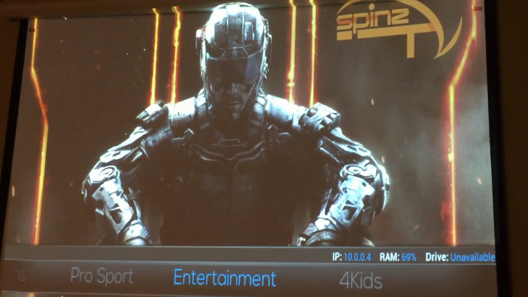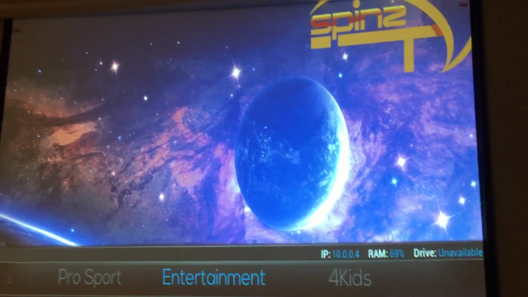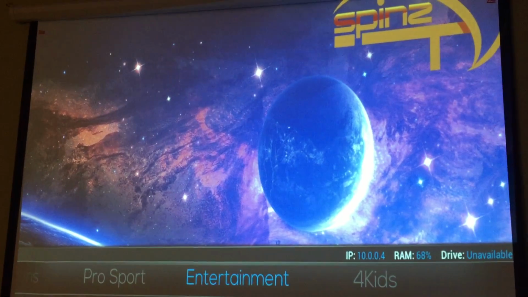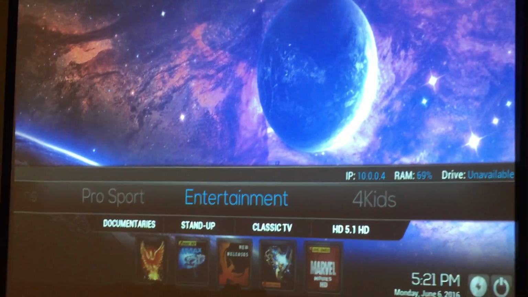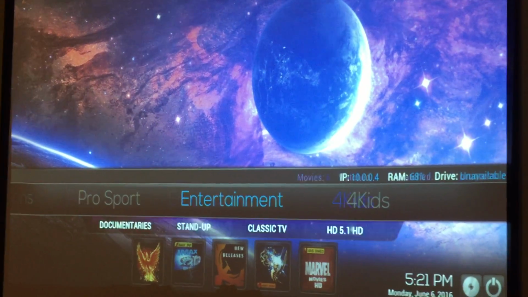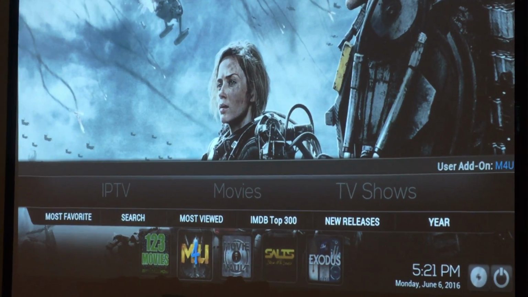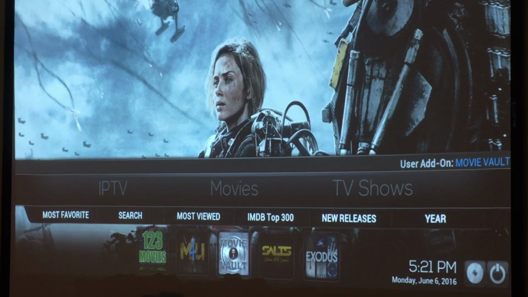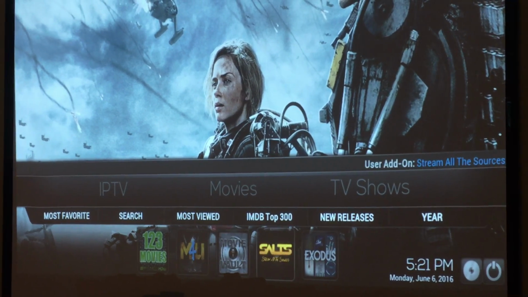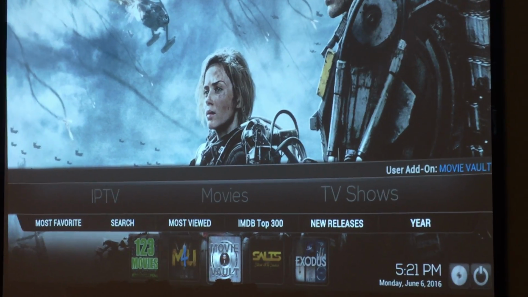Hey, how's it going? I'm going to show you how to rearrange or how to add some icons or new add-ons to your icons list in the bottom over here in your home screen. You know, for example, I think under movies I'd like to have Exodus as the first one showing up, or even maybe this one in the middle because it's just faster for me.